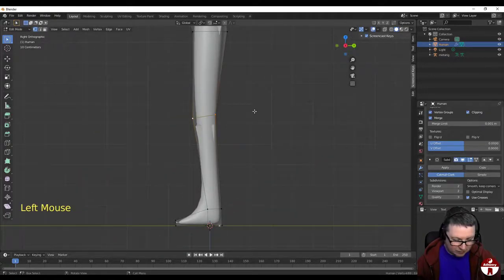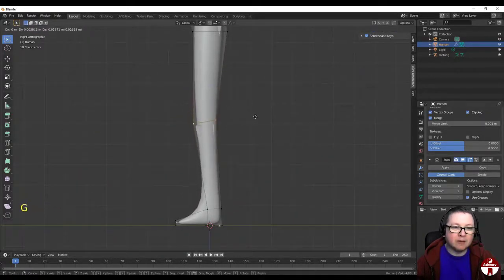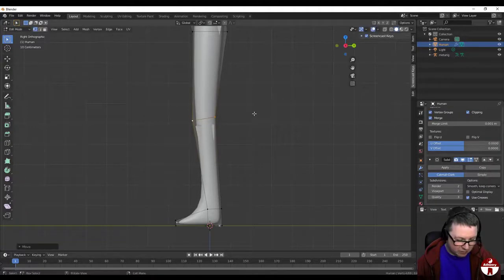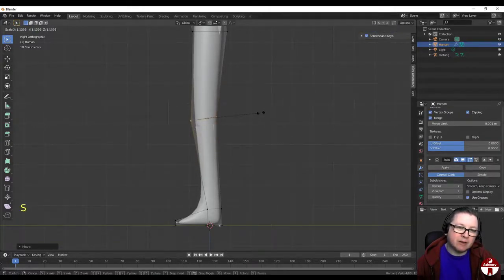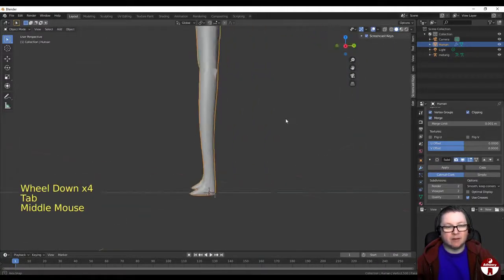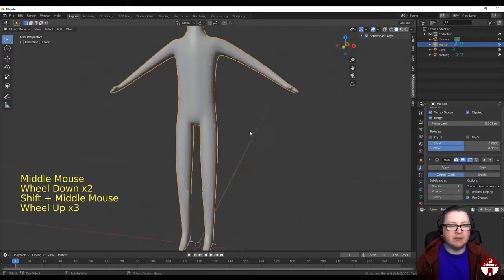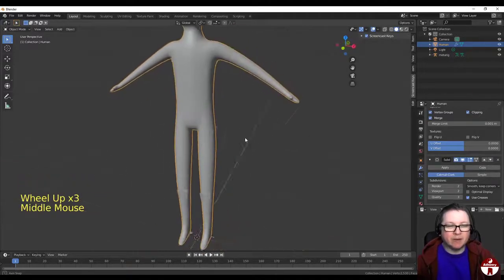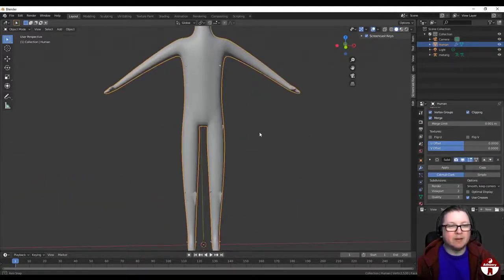Side view again. And let's just G. Let's get that bend a little bit better. And maybe just scale it a tiny bit to widen it at the knee. All right, that's probably close enough. Okay, and that's just tweaking. You don't have to do any of that. I just wanted to improve it a little bit.